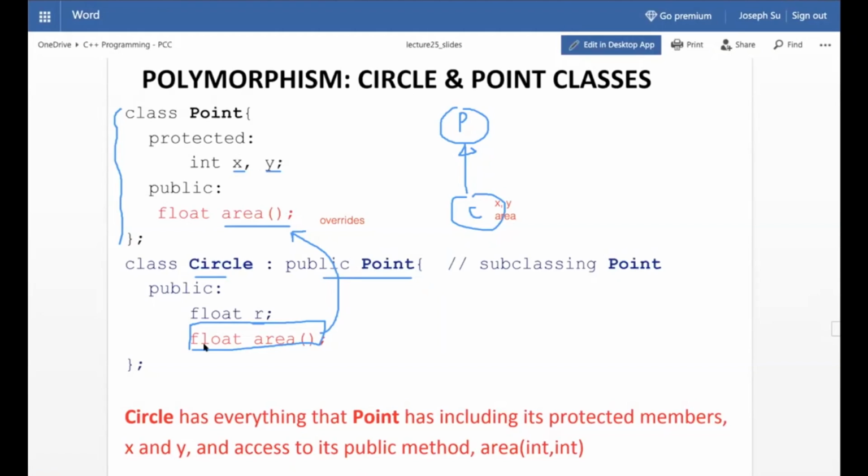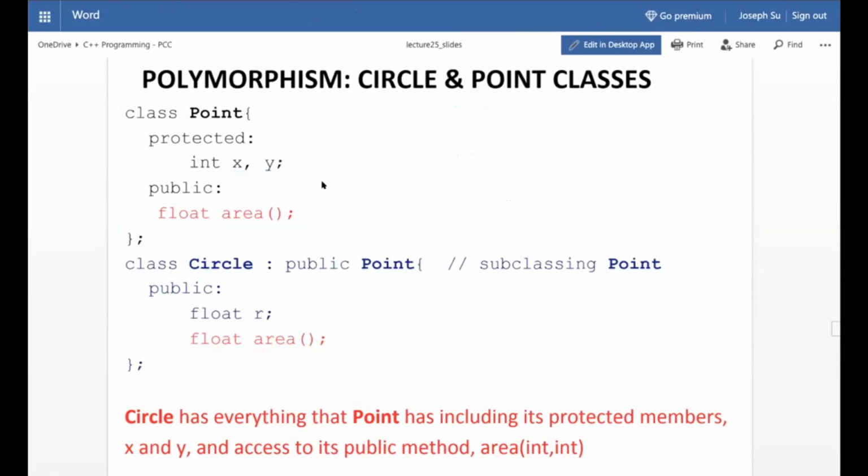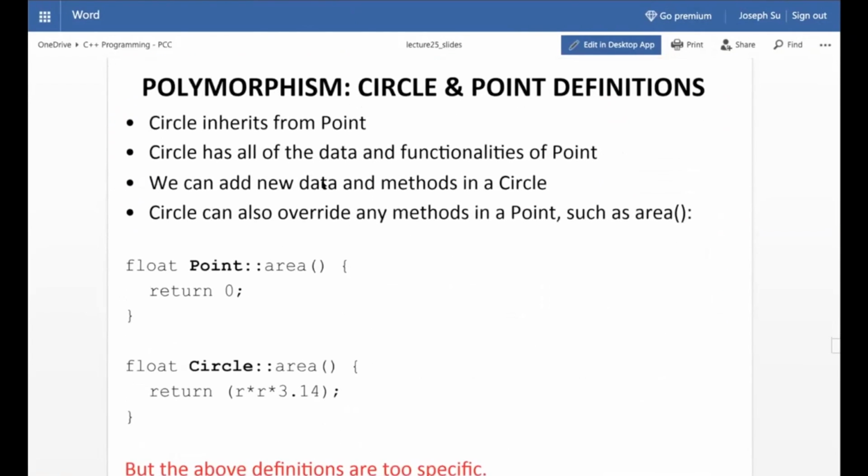So we're going to spend a little more time trying to understand, with some use cases. Okay, so polymorphism: circle and point definition. Circle inherits from point, right? We talked about that. Circle has all of the data and functionality of point, yes, because everything in point is either protected or public. So good, circle has everything.